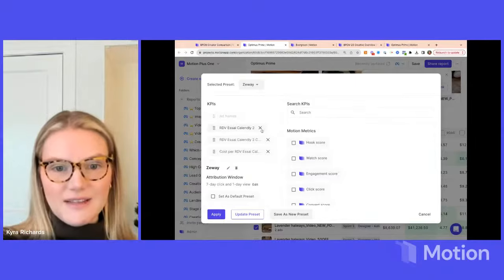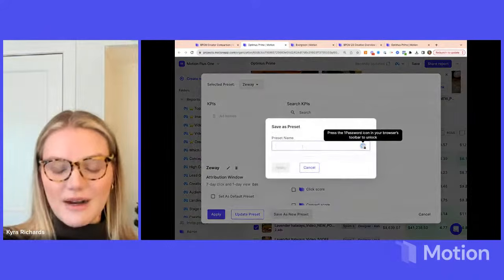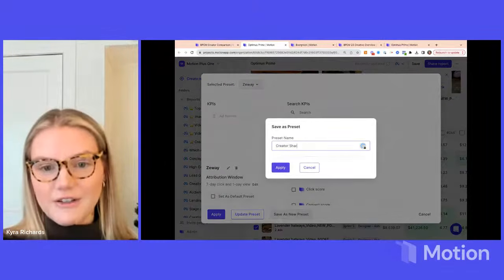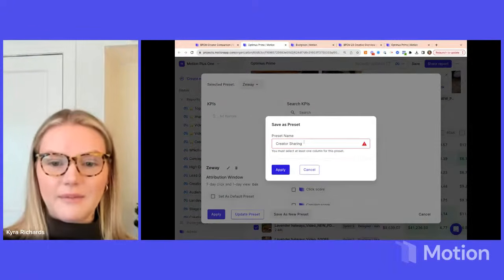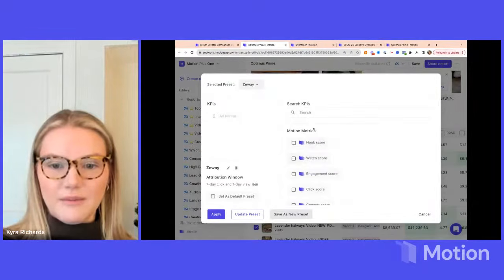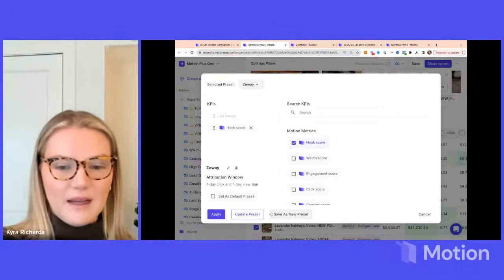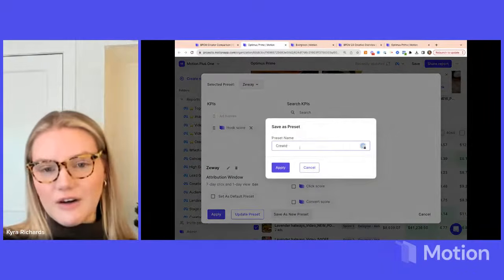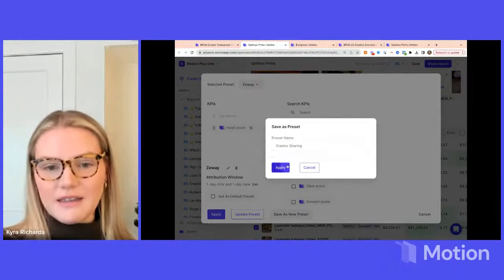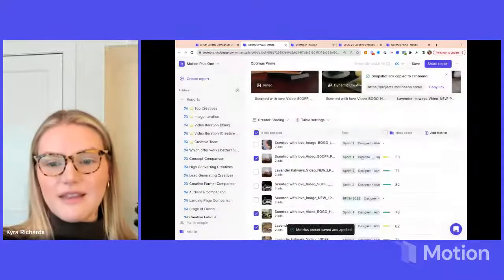Let's see. Can I get through all of these? Yeah, there we go. Okay. So I'm going to do save as new preset, and I'm going to do creator sharing. Oh, one column. Okay, we'll do our hook score. We'll do save as new preset, creator sharing. Perfect. So now we have this.